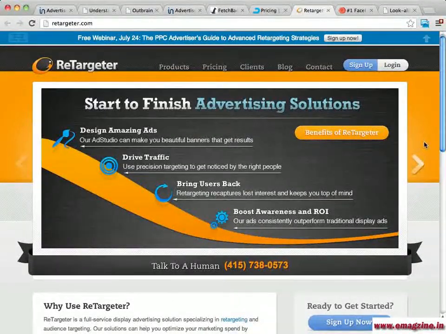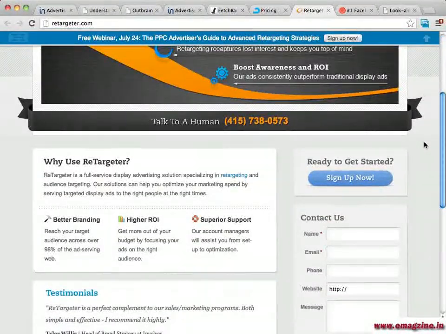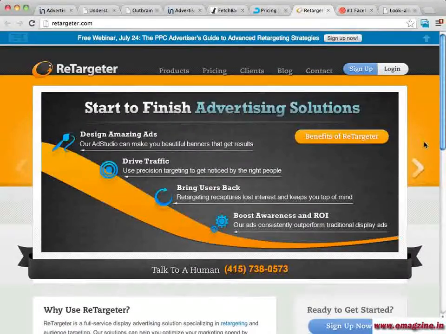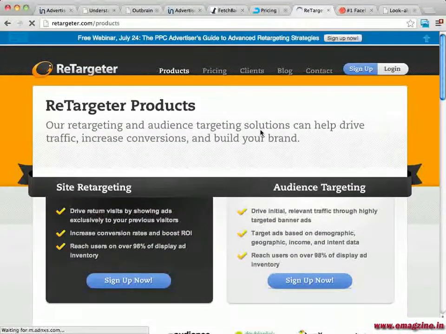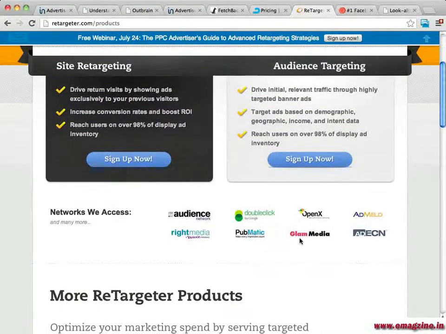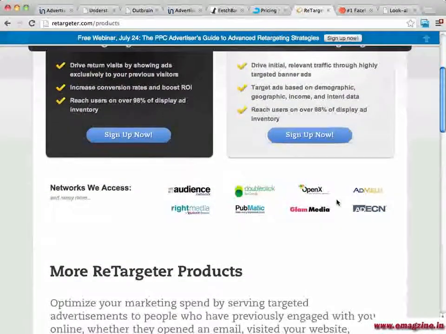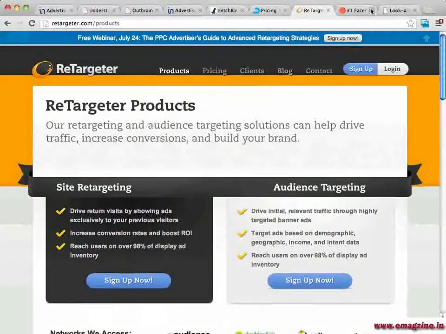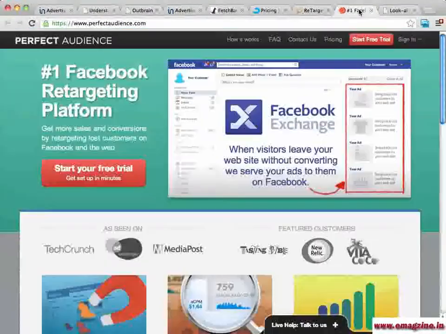And then another one of these is Retargeter, which is just available at retargeter.com. They do PPC, they do retargeting. They can help you find customers that are like your current customers. Their products that they offer, it's right here under the products. They do retargeting, targeting. They work with a lot of big companies. They're on a lot of different networks, and they can help you get a lot of traffic.